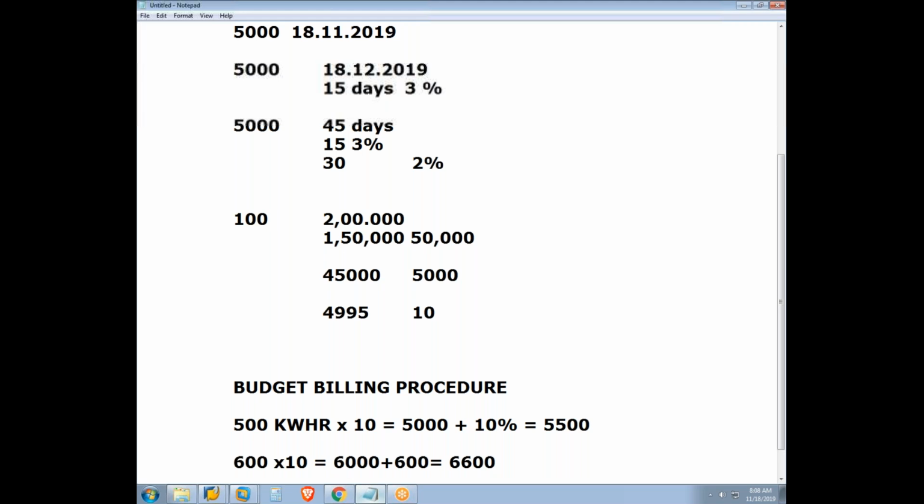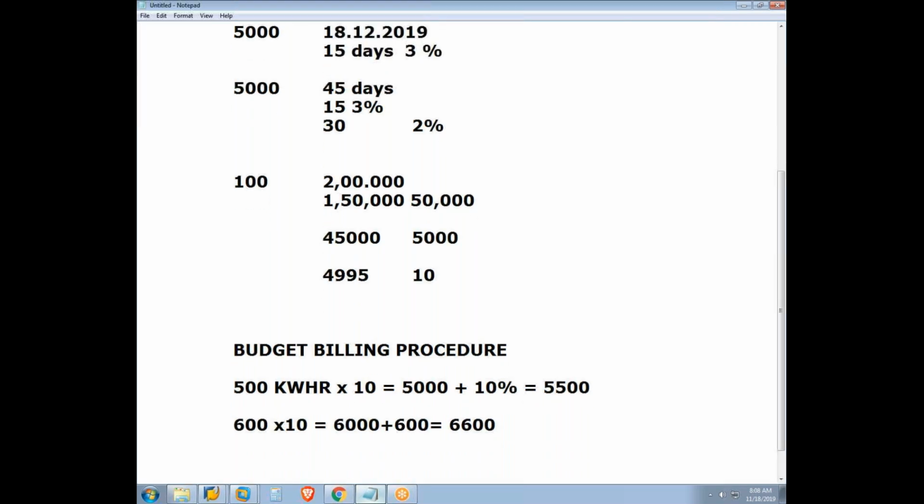So every month you are calculating as per the consumption. Maybe in one month the consumption has come to only 400 kilowatt hours or 350, or some month it has come to 700 kilowatt hours. Whatever they are actually consuming, we are doing the meter reading, billing and invoicing. This is a standard method used all over the world.